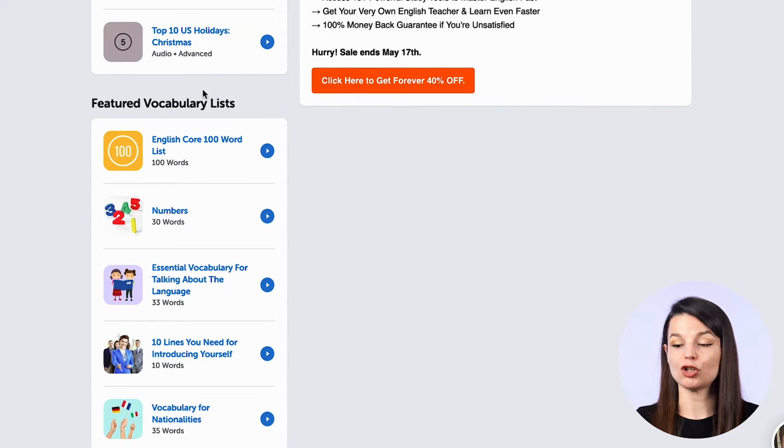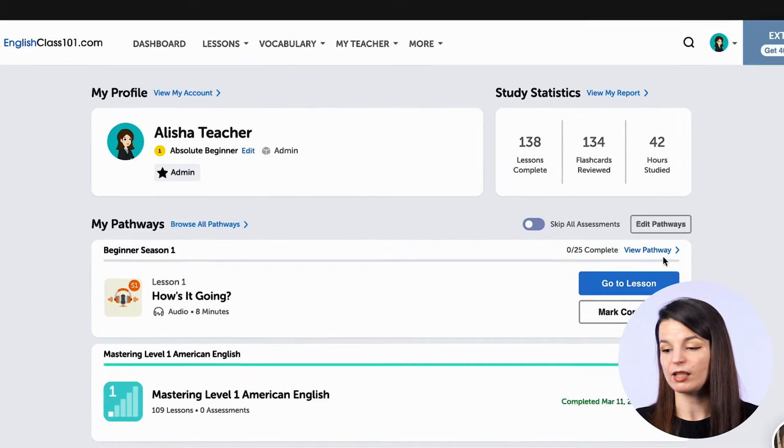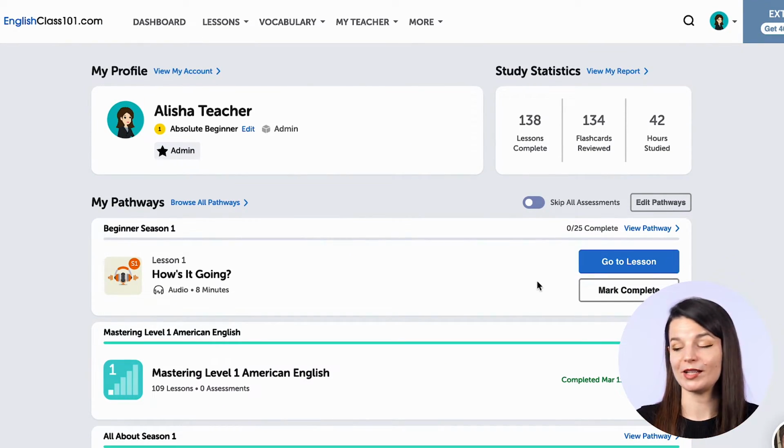Finally, at the bottom, we have featured vocabulary lists. So again, just some ideas for you to help you with your studies. If there's something you haven't studied, you might notice it here.